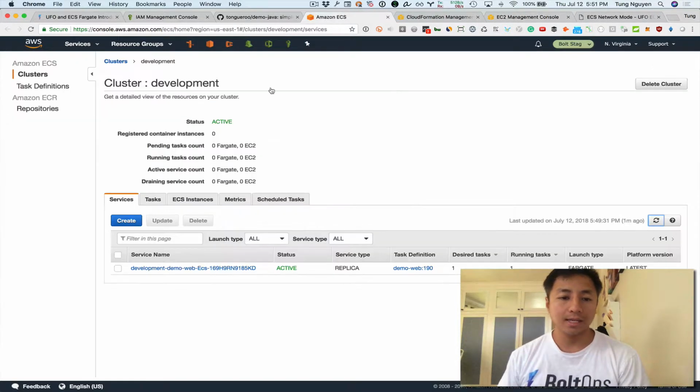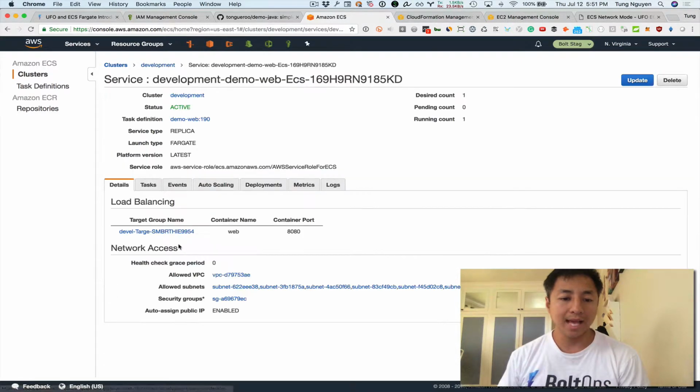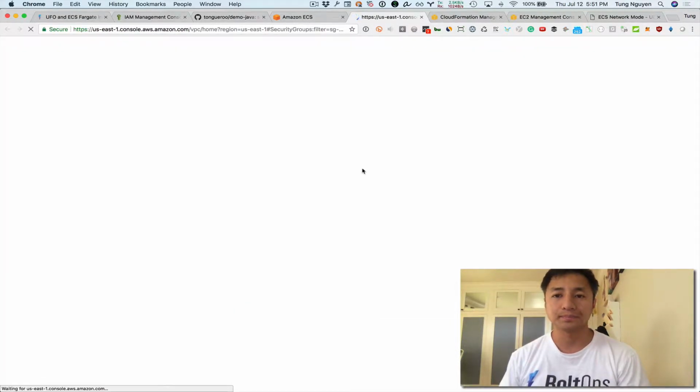Let's go find it. You click on the task itself, or actually the service, and you see the security groups. So all the tasks under this Fargate ECS service are going to get this security group, and this is actually the security group that's created by UFO. We can actually click on it.